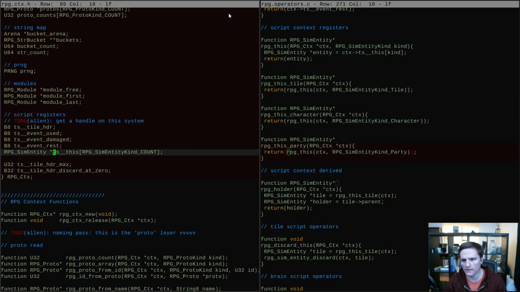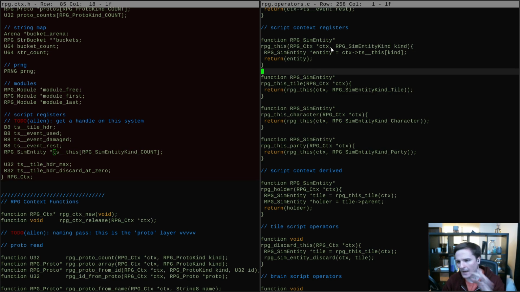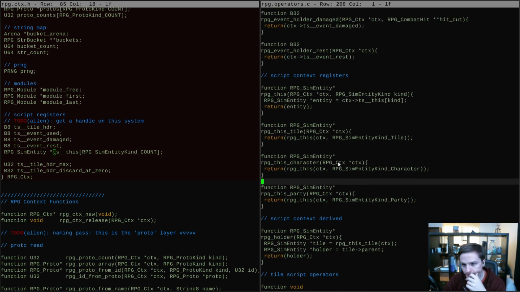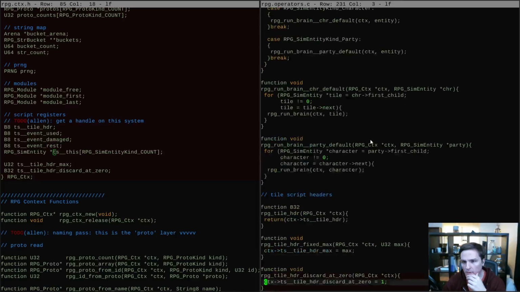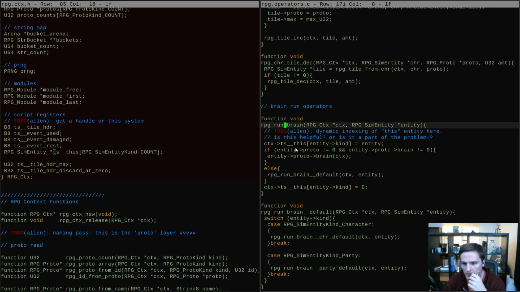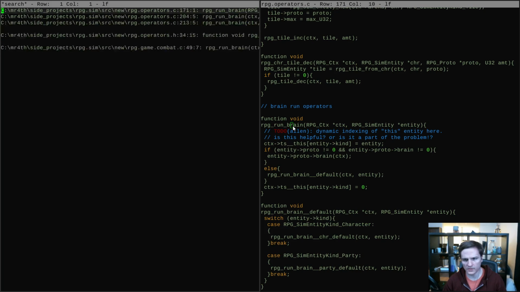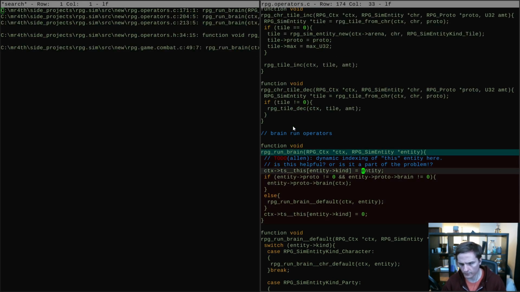So in theory, this thing could be useful in case you ever wanted to do this variably from a script. I'm not sure you would actually want that, but it doesn't matter too much. The only place where we know of that we're doing it dynamically is right here. And what does this do? It sets the entity kind, then runs the brain script, and then it unsets it.